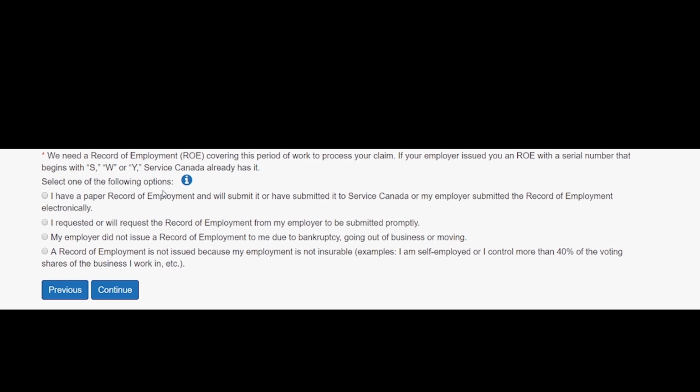So the next screen is about ROE. In case your employer has told you that you will be given a paper record of employment, you need to obtain it from them, or your ROE will be submitted by your employer electronically. So you have to mark the first option, or otherwise, in case you have any other option applicable to your situation, you have to mark it accordingly.